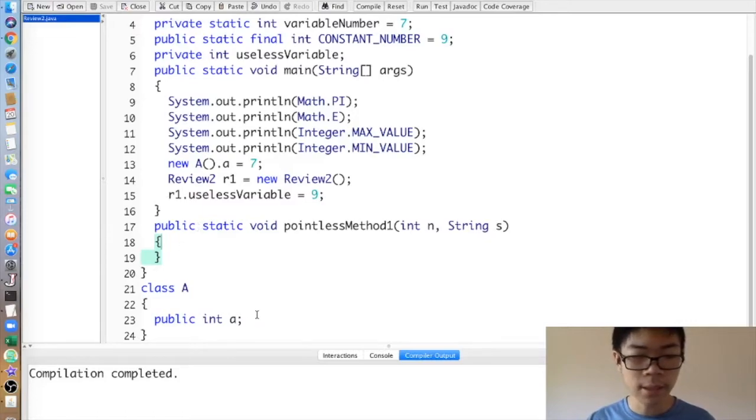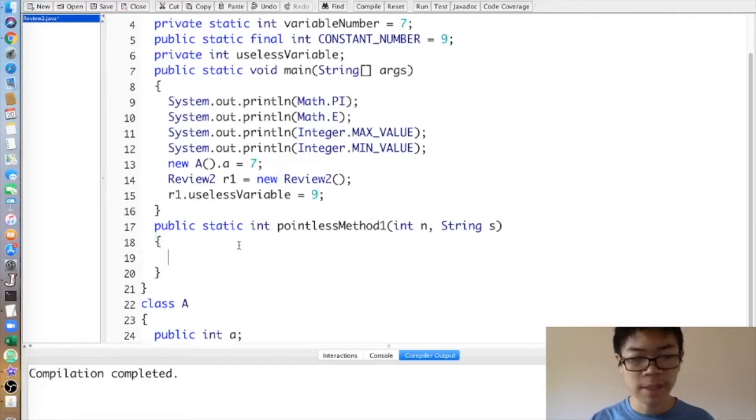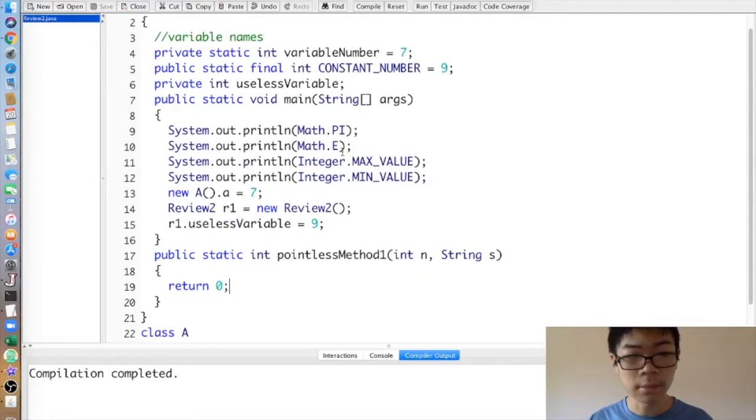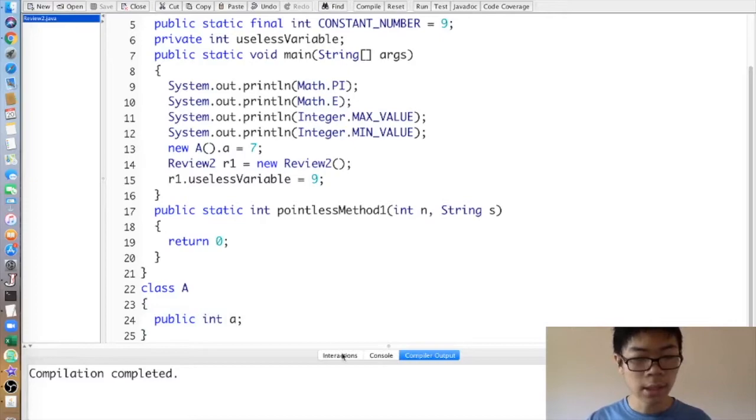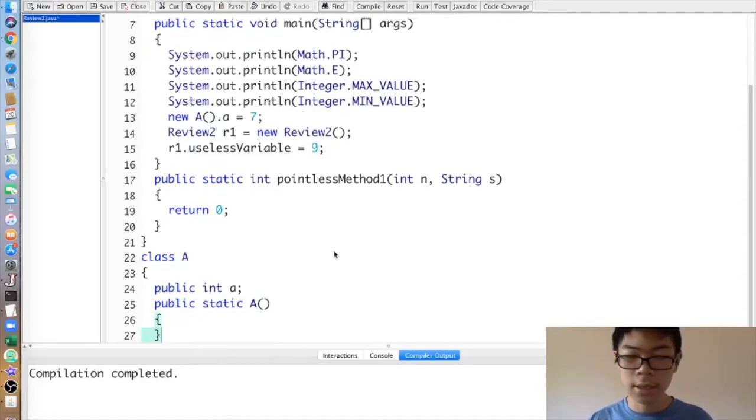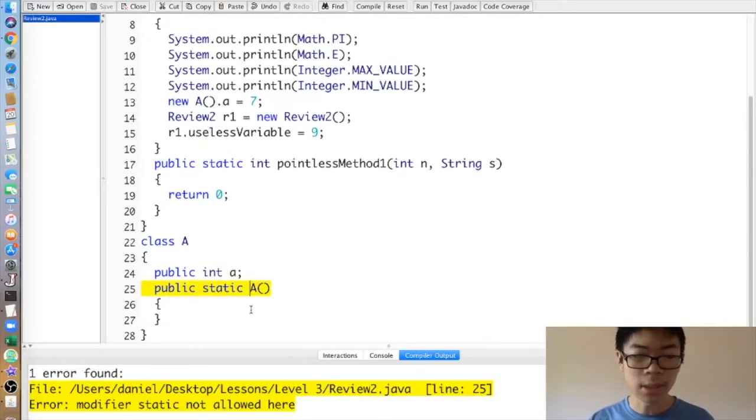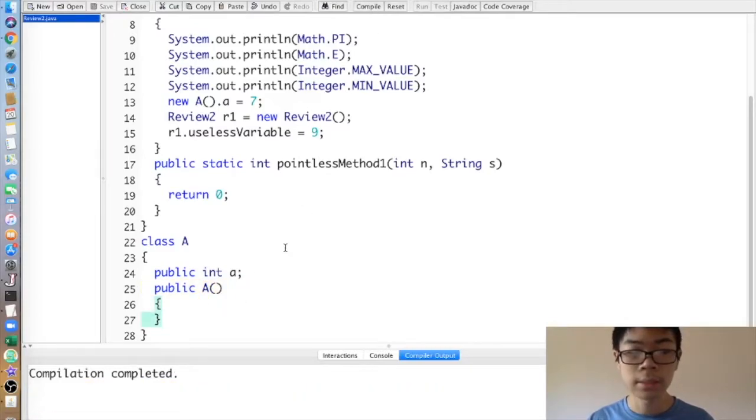Again, instance methods are methods that require an object, like the area method in Rectangle. Again, return types basically mean once you have a return type, you need to return. So for example, return 0. Now onto constructors. Remember, constructors are always instance, so you can't have public static A. That ruins the point of a constructor, which is to construct an object. So therefore, constructors are always instance.